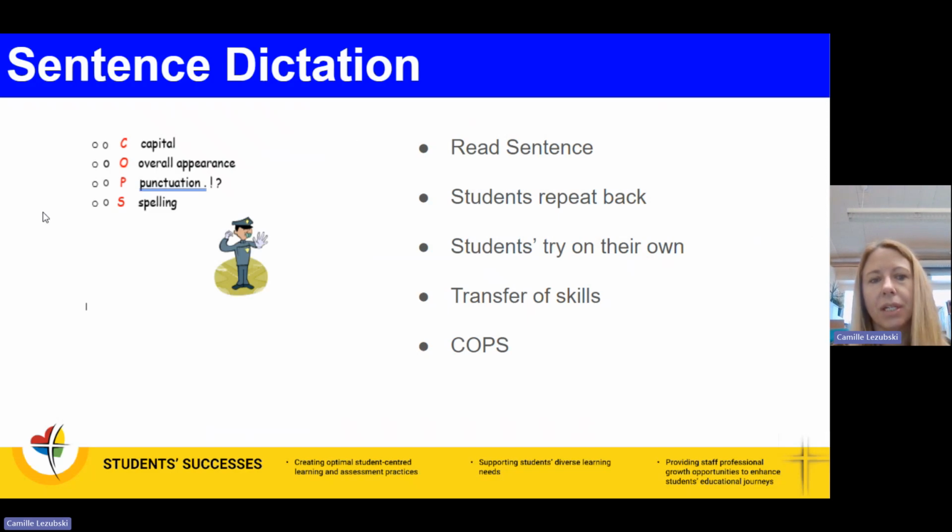And so then there'll be a slide with the COPS in it. And so when kids are done, once you've taught the routine, you can ask them, did you check your capitals? And I'd put this slide up. Overall appearance, did you write it neat? Did you include punctuation, spelling? And usually kids are really good. They'll go back and they'll correct and they'll put their period. And they'll read it back.